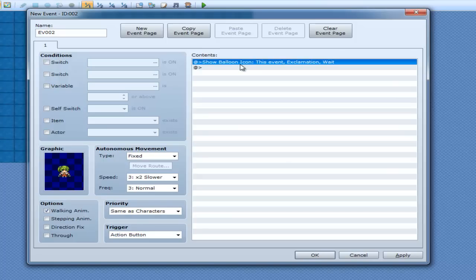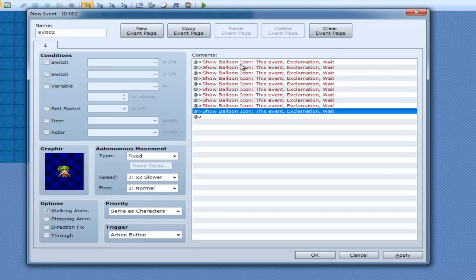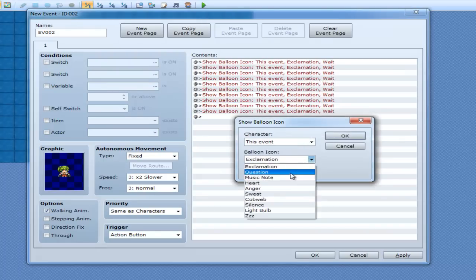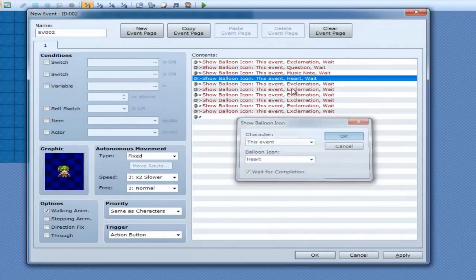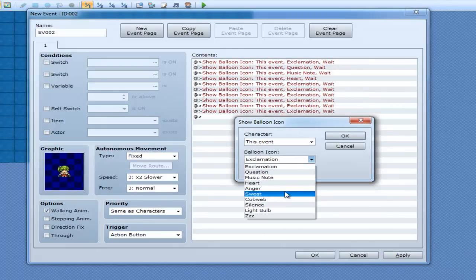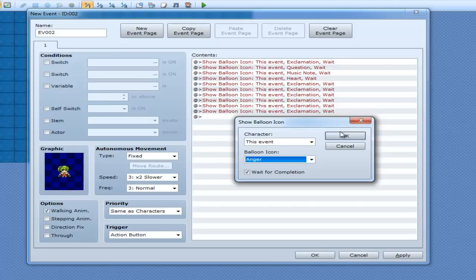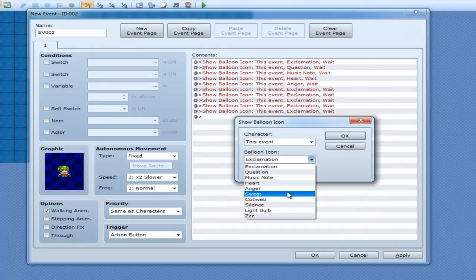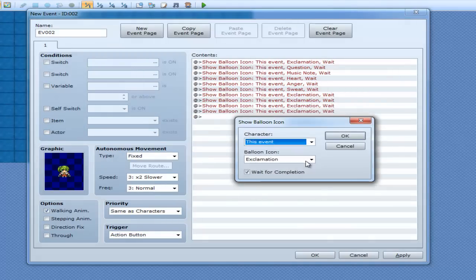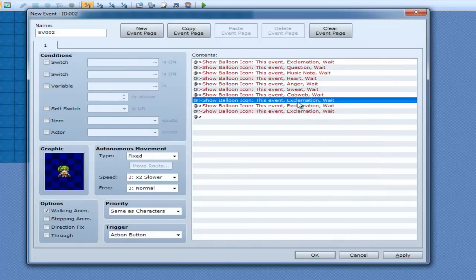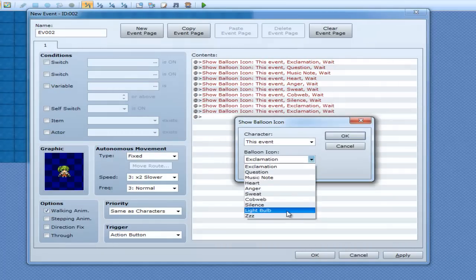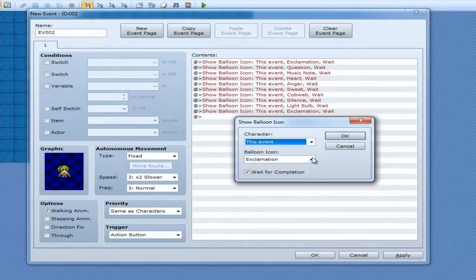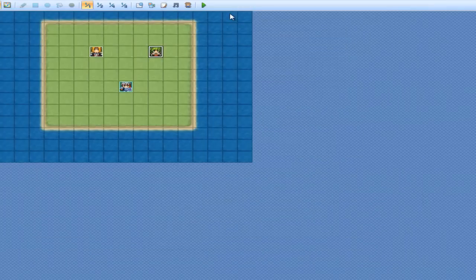Exclamation, and I think there's about 10, so 1, 2, 3, 4, 5, 6, 7, 8, 9. Exclamation, then question, then music note, and it just keeps going on and on. Anger, sweat, cobweb, silence, light bulb, and then sleep. Alright then. So now we play it and we want it.